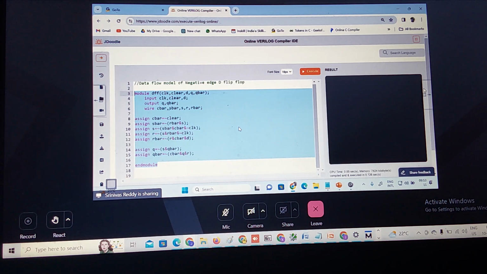What are the inputs? Clock is one input, D is one input, clear is one input. Q and Q bar are the outputs. Correct. So how does a negative edge D flip-flop work? Whenever a negative edge comes, if D is equal to 0, Q is equal to 0, and that Q remains the same until the next negative edge comes. Then it depends upon the clear. When clear is high, always Q is equal to 0.